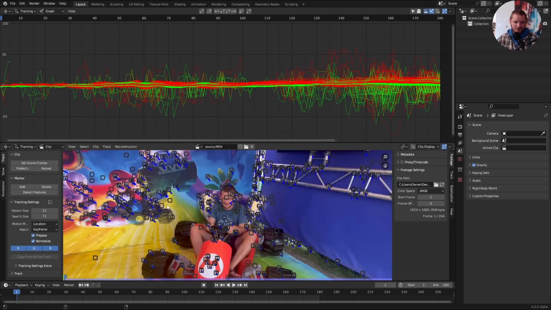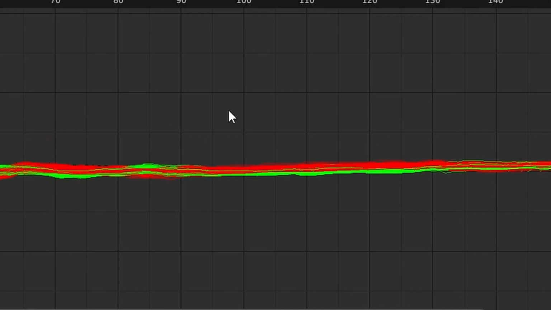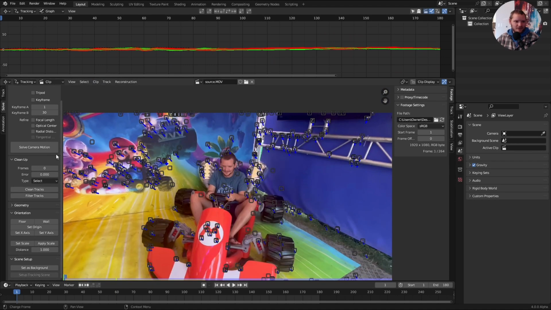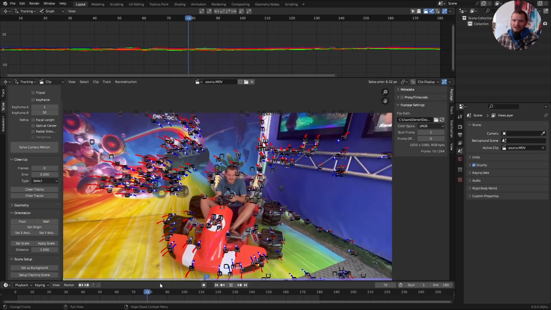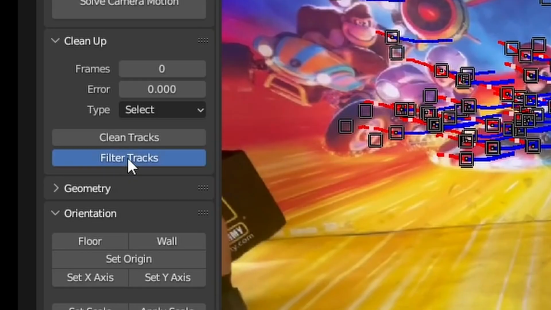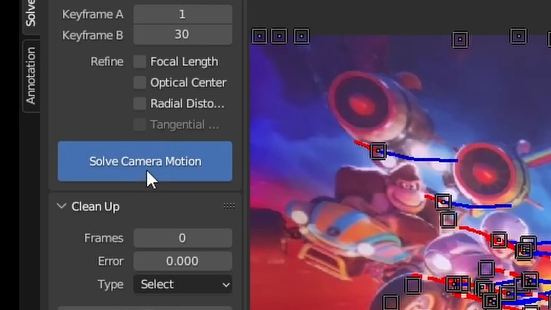So go back to the clip, go to solve, go to cleanup, and click filter tracks, X to delete, and all of a sudden we have our good trackers. And now let's try to get a solve out of this. So solve camera motion, and we have a solve error of 6.3 pixels, which by the way is awful. You want to get near or under 1 pixel. We're going to filter tracks again, X to delete them, solve camera motion again.